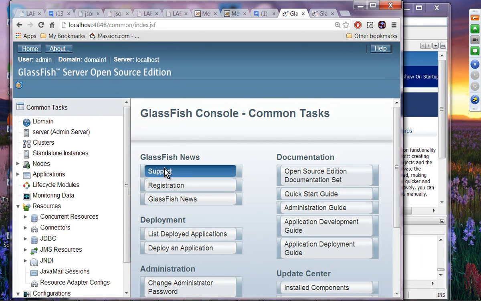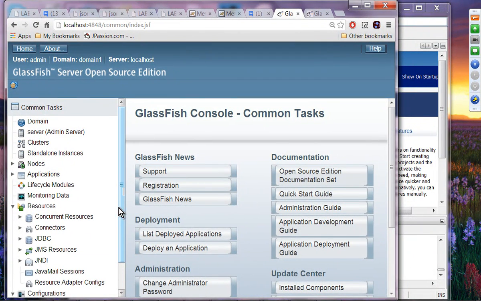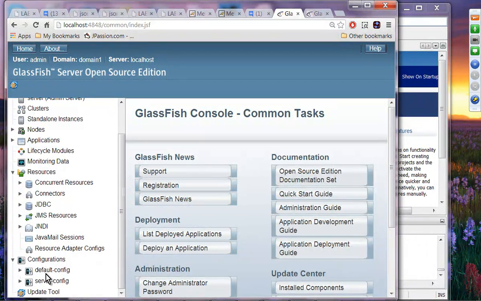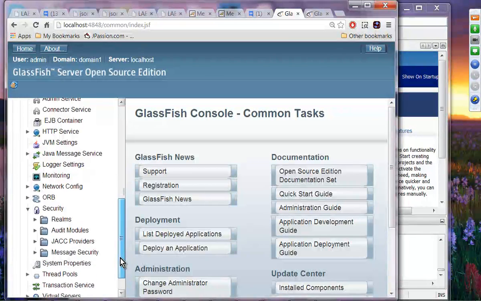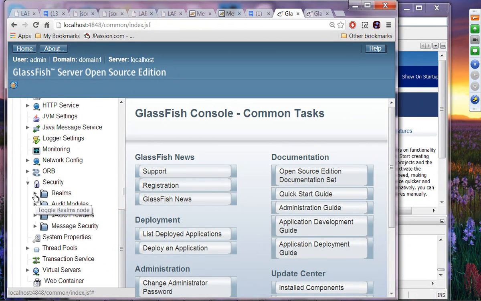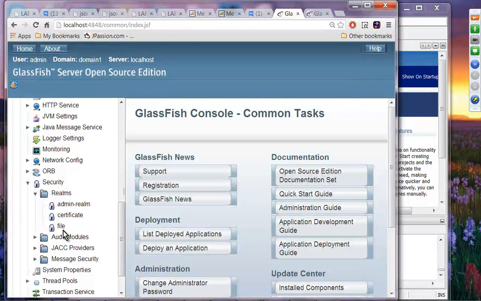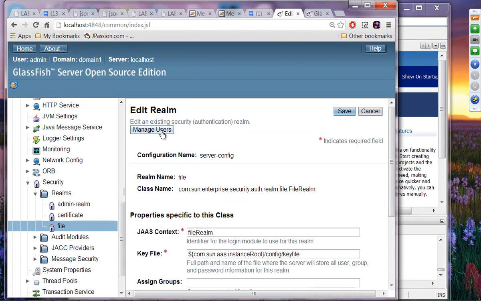Okay, so because I logged in before, it got into the console right away. Here you are going to expand server config, then expand security, and then expand realms. A realm is basically a place where you are maintaining your security credentials. Okay, so here I'm going to select file and manage users.